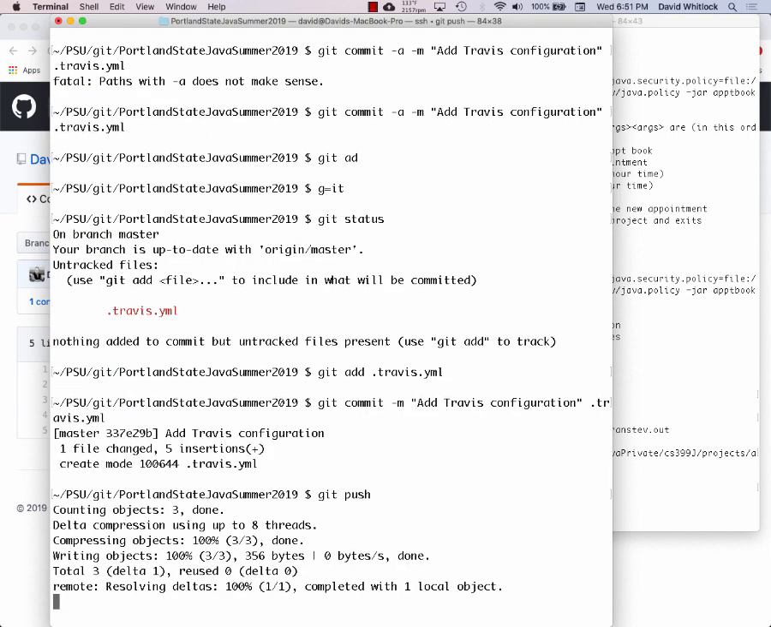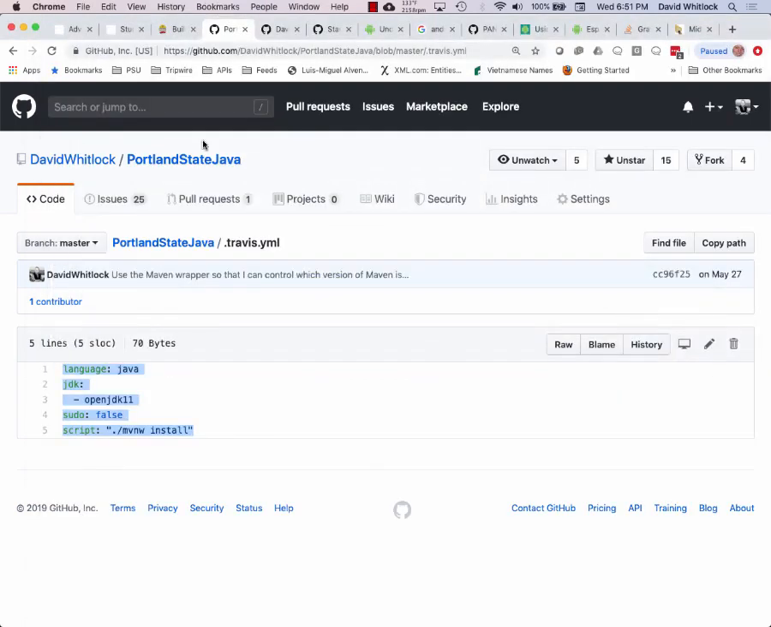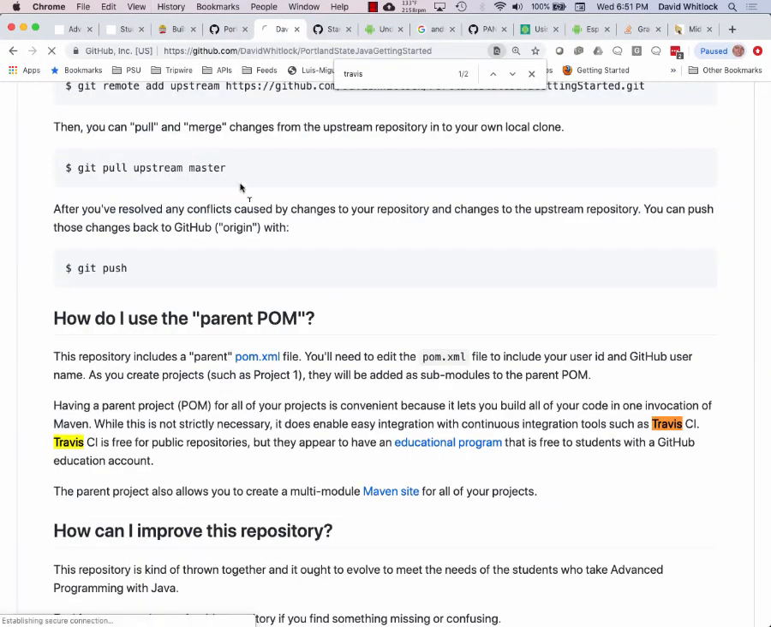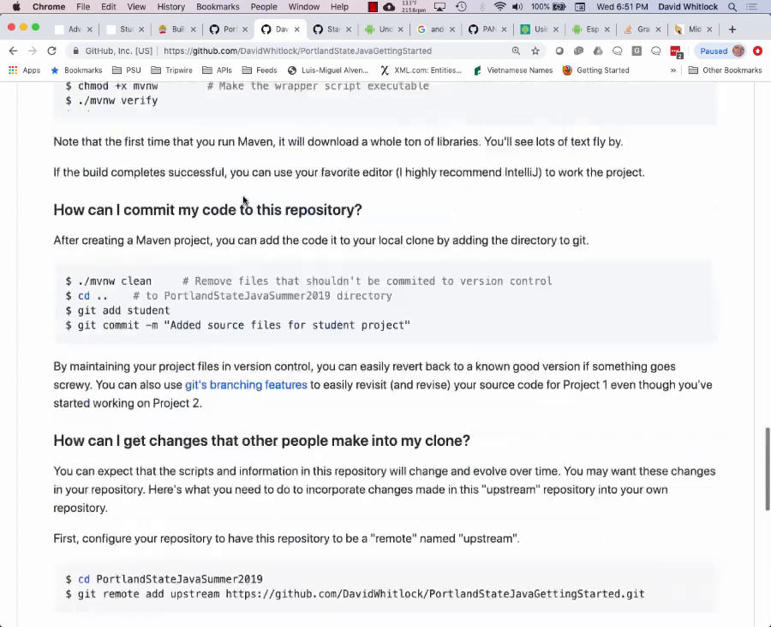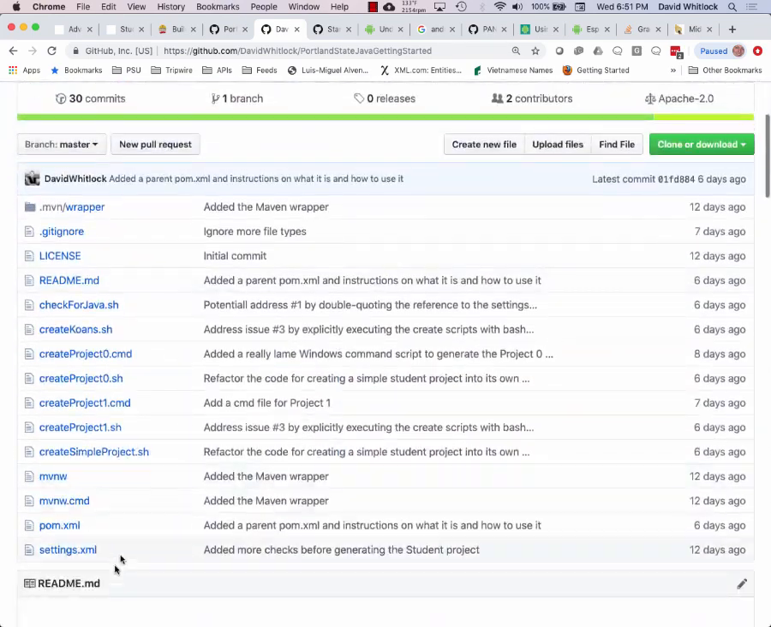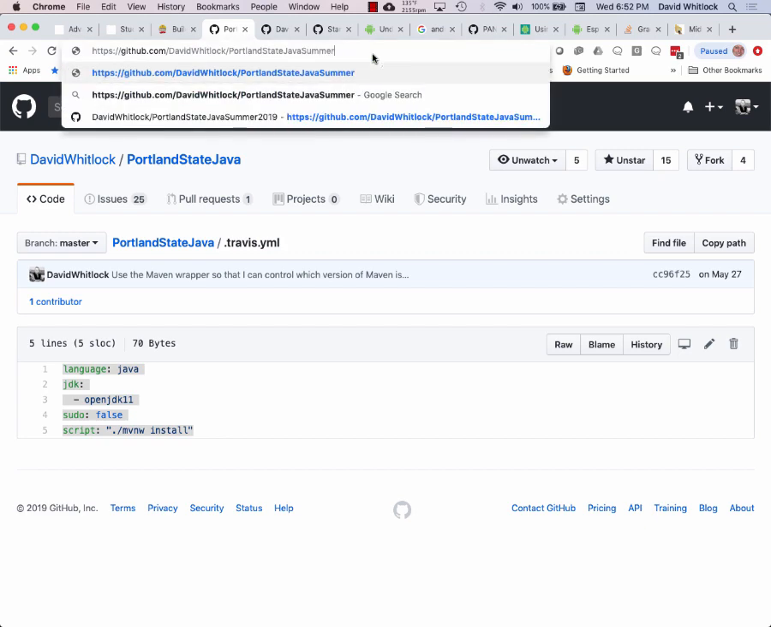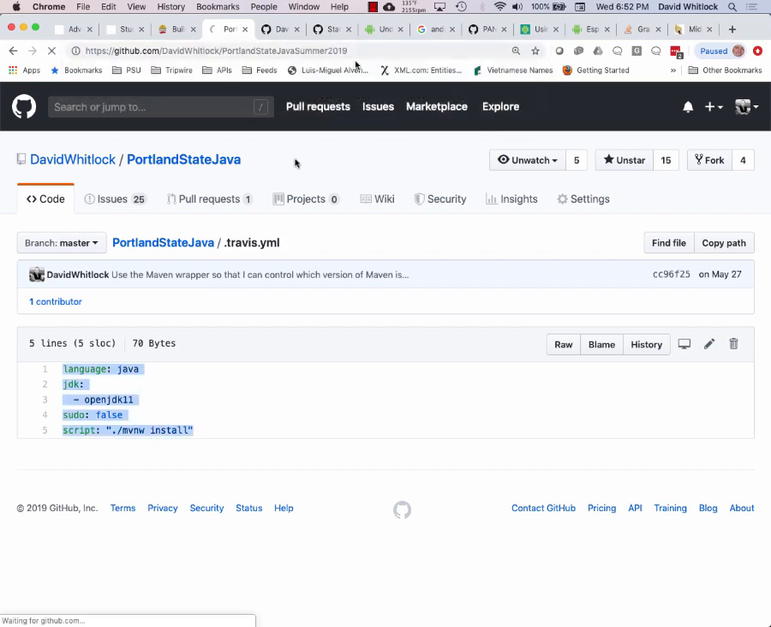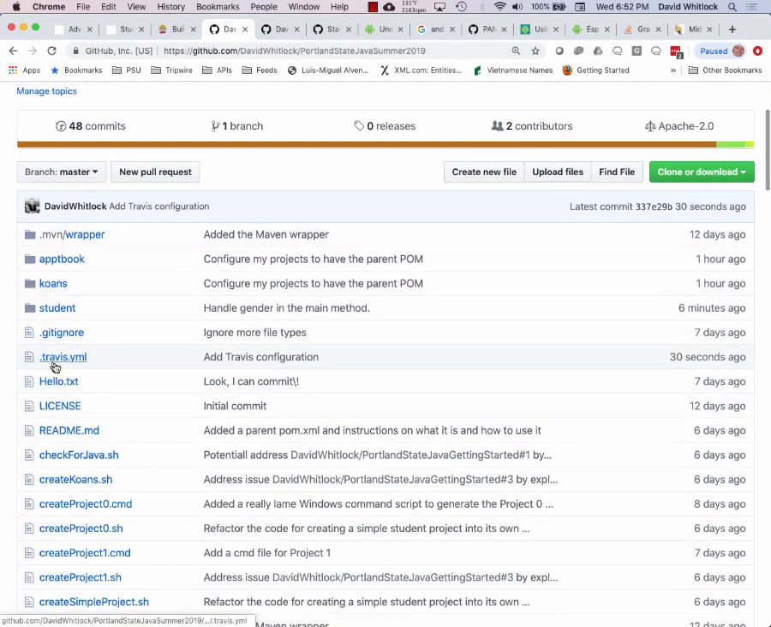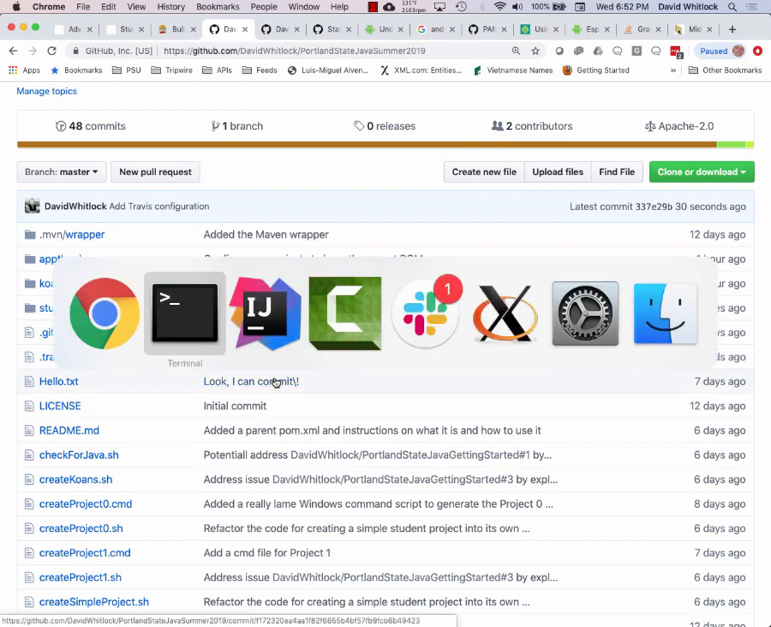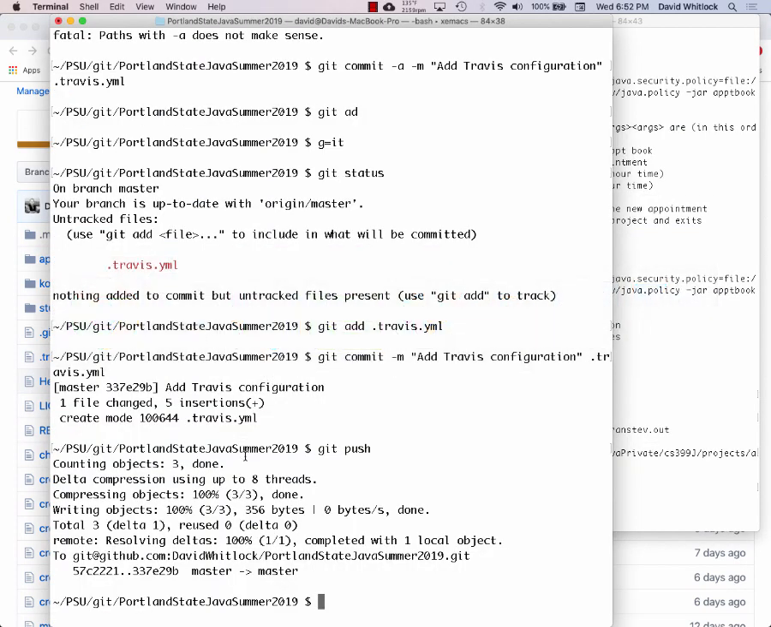Now this is my summer 2019 repository. So now if I go over here and refresh this, go to the top, it ought to have... oh, this is getting started. Sorry, so many repositories that all look the same. Portland State Java, summer 2019. Yep, it's got the travis.yml. I'll probably just add it to the upstream repository so you can all get it easily.